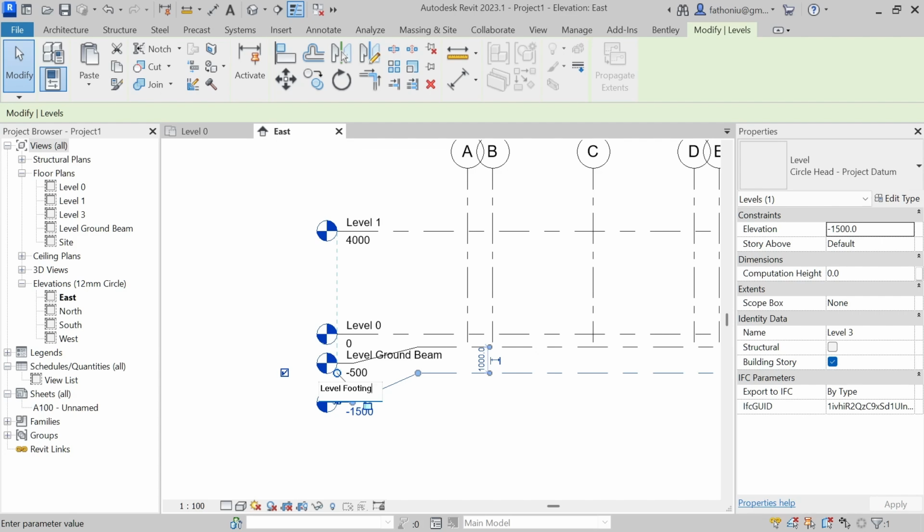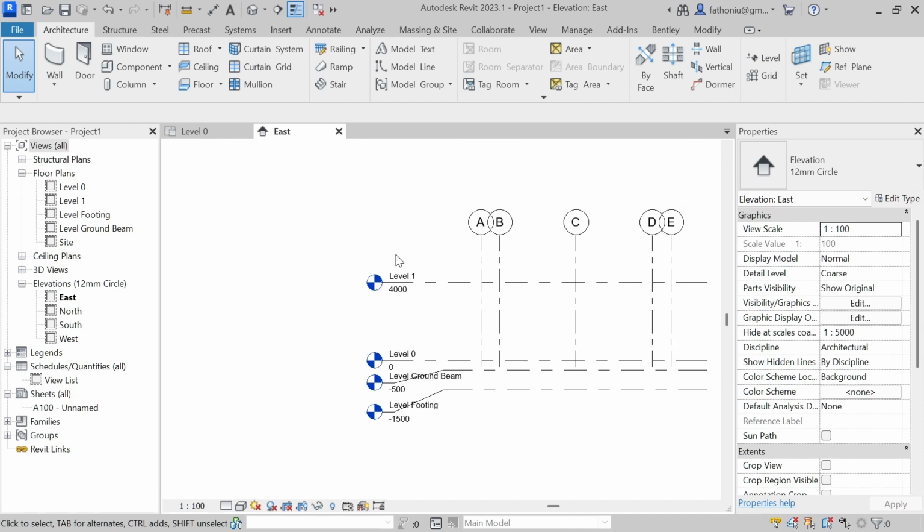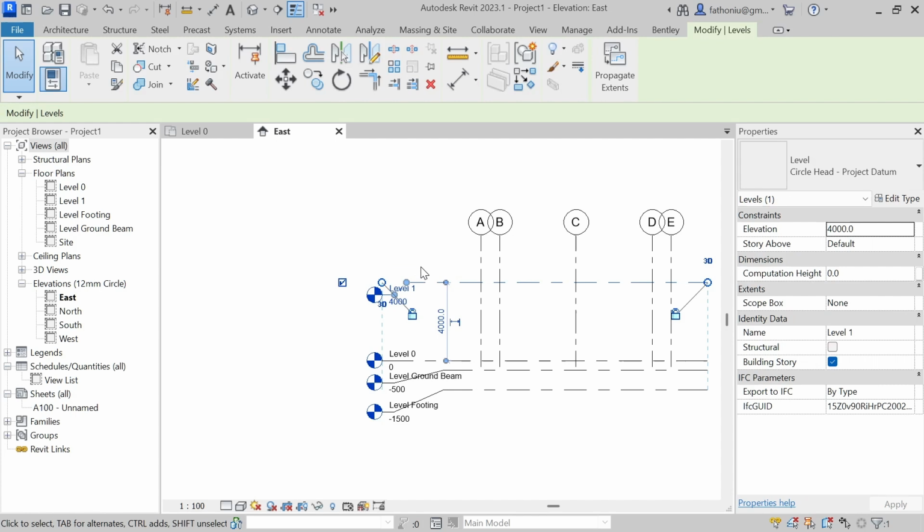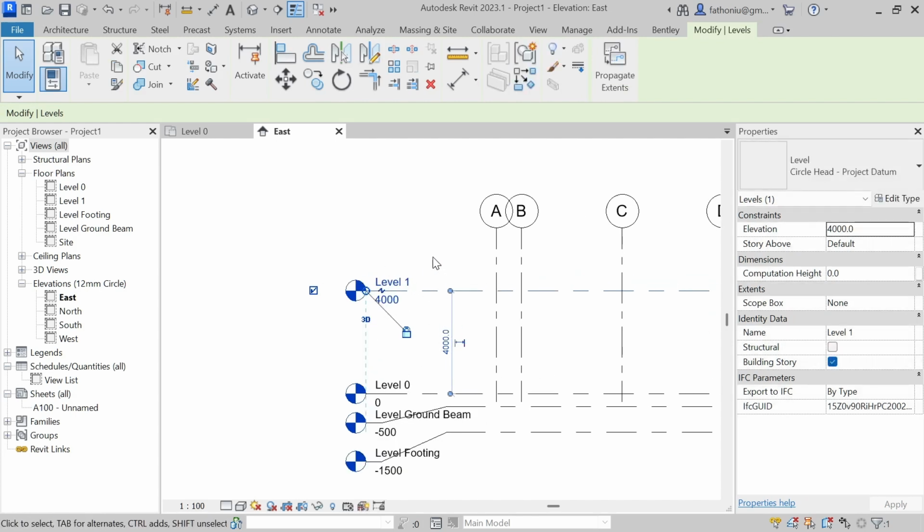Then here we want to change this one as well to level footing. Yes. Okay, then we add another level, and you can change it here. 4000 is normal, but let me make it 3500. Also I press the elbow, so you can change here to 3500. It's not too high.